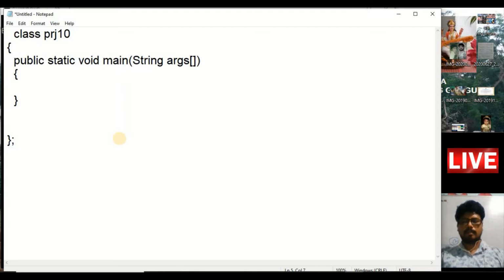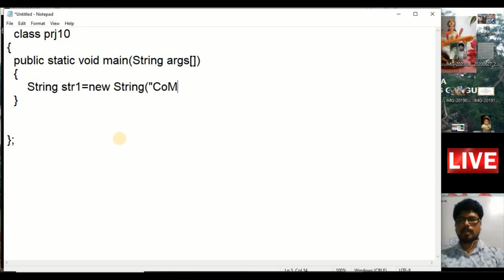Now declare a string. How to declare a string? Suppose String str1 is equal to new String, and the string is, suppose, "Computer". We use both cases here, uppercase and lowercase also. Now I want to print, so write System.out.println(str1).